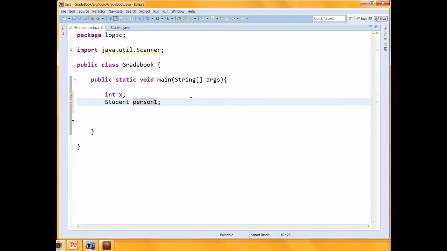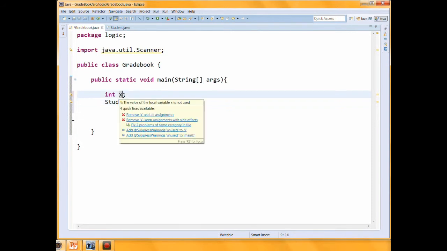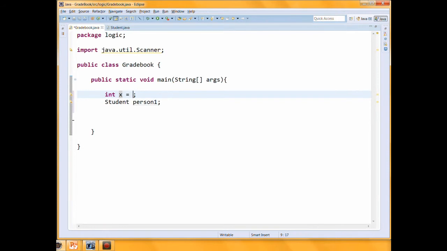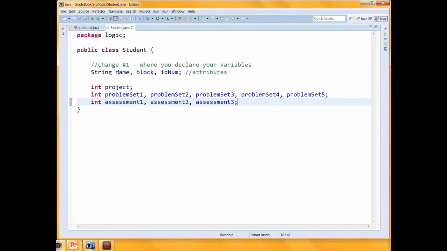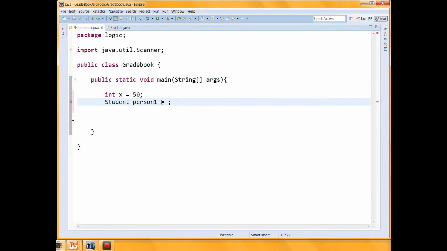Okay? This we have created, but we know that when we declare x like this, it doesn't have a value yet. So to put a value, we do something like this. But we cannot do that for our student, because remember, our student contains how many pieces of information? 1, 2, 3, and then 9. It has 12 pieces of information. How are you going to put that information, right? Before you do that, you first need to create an object.